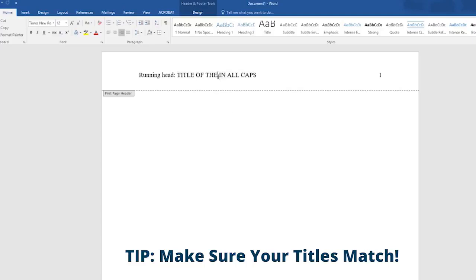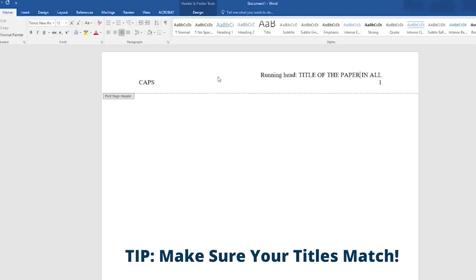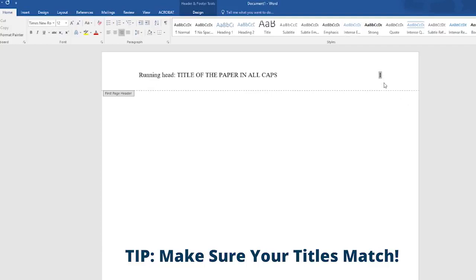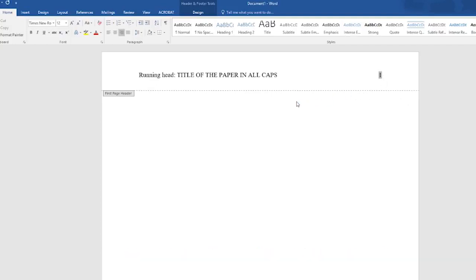So we'll go ahead and make this match, title of the paper in all caps. As you can see, sometimes when you edit, it messes up. So we're just going to come back here to our number, click there, and hit backspace, and it fixes it. All right, perfect. So now our headers are completely done. So we can double click outside of it and carry on with our paper.